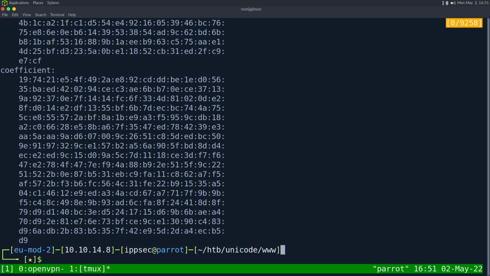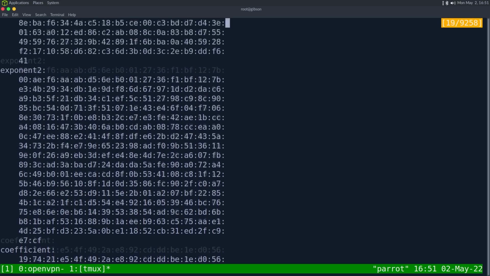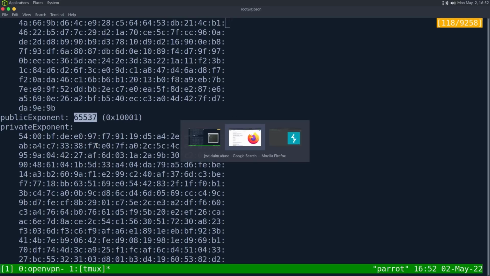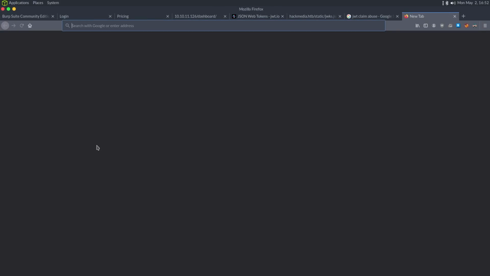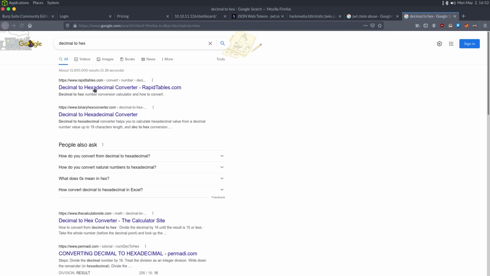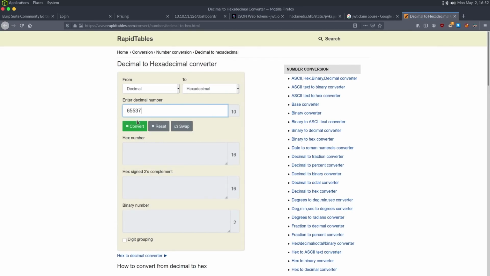But we have like all the information we want about this private key. The two exponents it's using, the primes. Let's see. Here's the public exponent. And it's this. And I bet if we go to like decimal to hex and look at this, convert it.